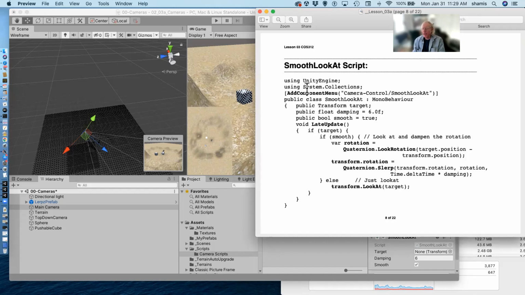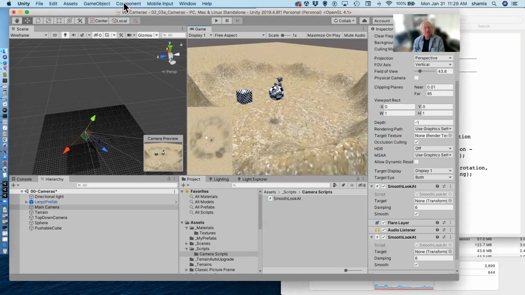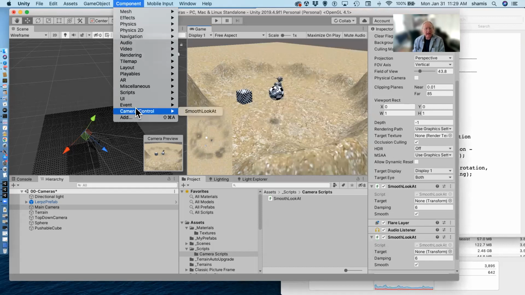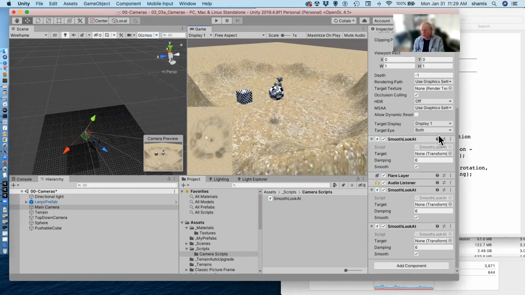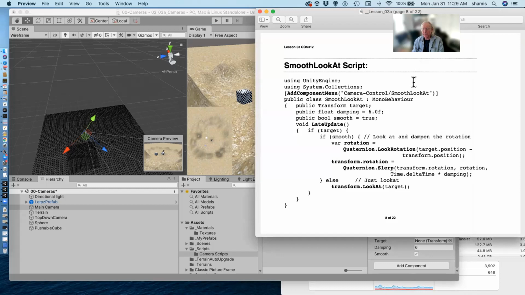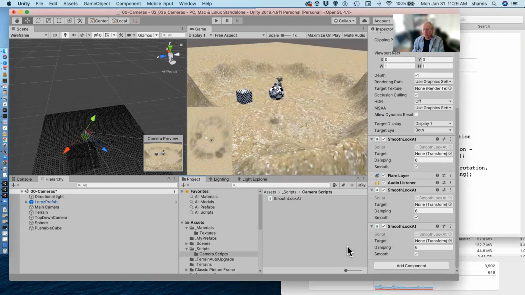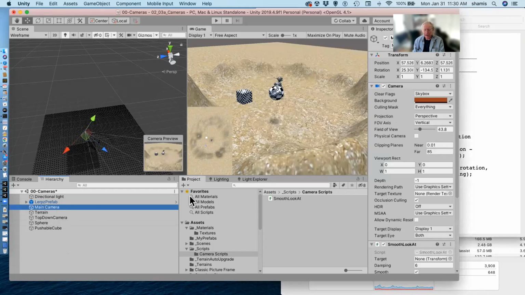having this directive in the script means that my component menu here has a menu option that I've specified. So this is not one of the standard ones. This is the one that comes from this script, and I can add the smooth look at that way. So I can either drag and drop it, I can get component it, or if the script has this magic directive in it, I have my own menu entry for entering it.